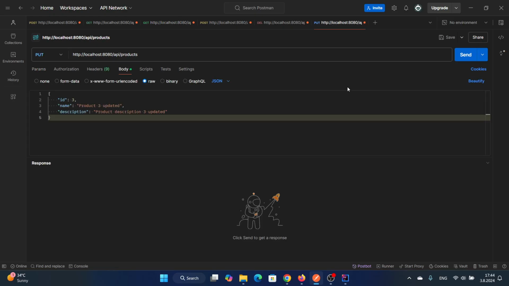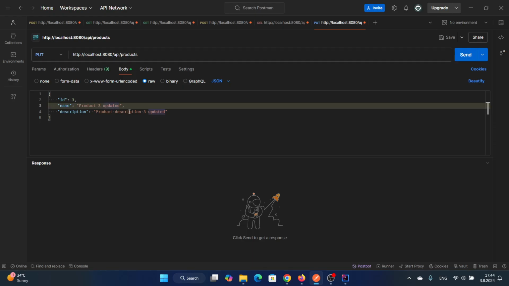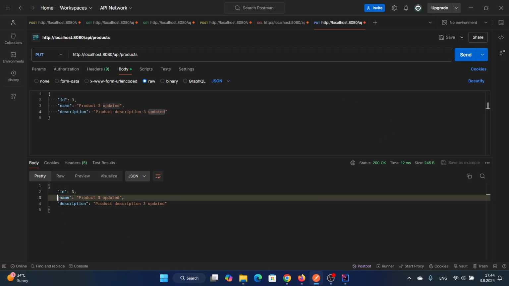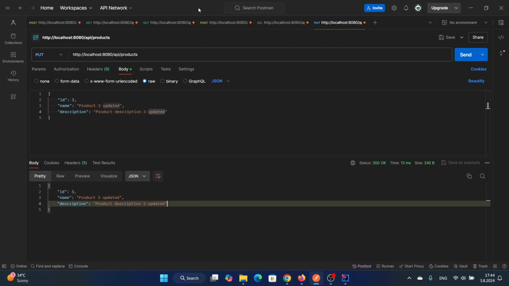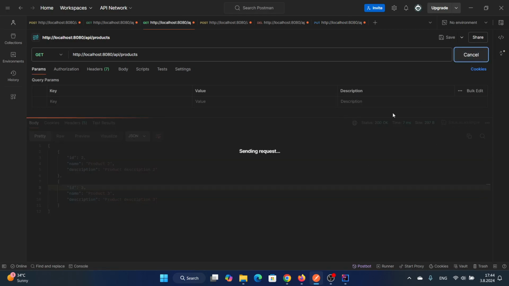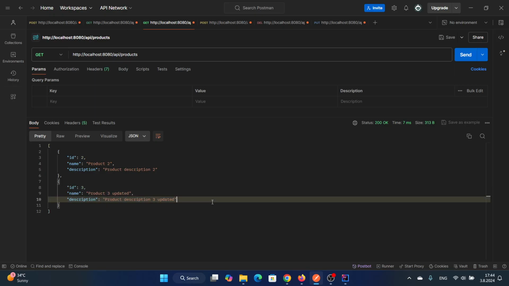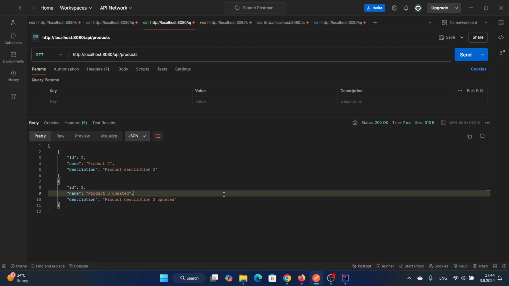Now I'm going to go ahead and run our update request. So it's a PUT request on our API, and we're updating the product with ID 3, and we're updating the name and the description by adding the text "updated". I'm going to click send. We get back 200 OK. We're getting back the name and the description. Let's list all the products again, and as you can see, the product is actually updated right there. So we successfully updated the product with ID 3.